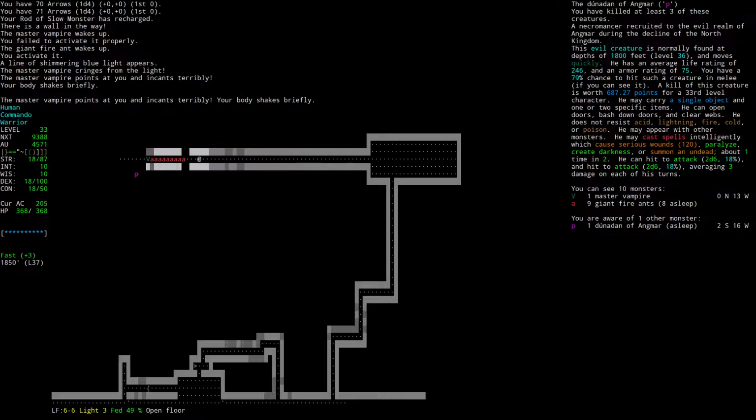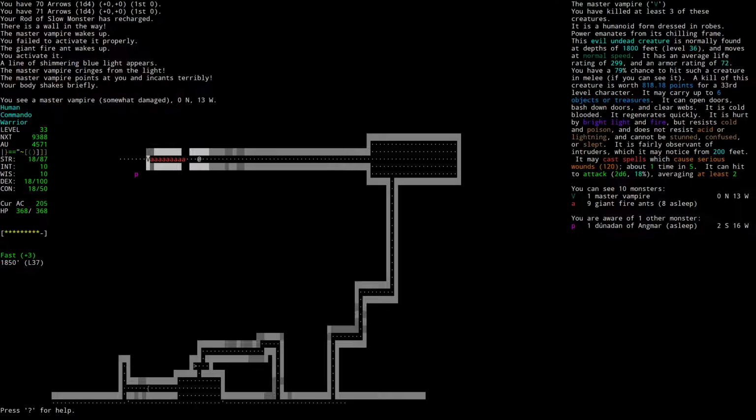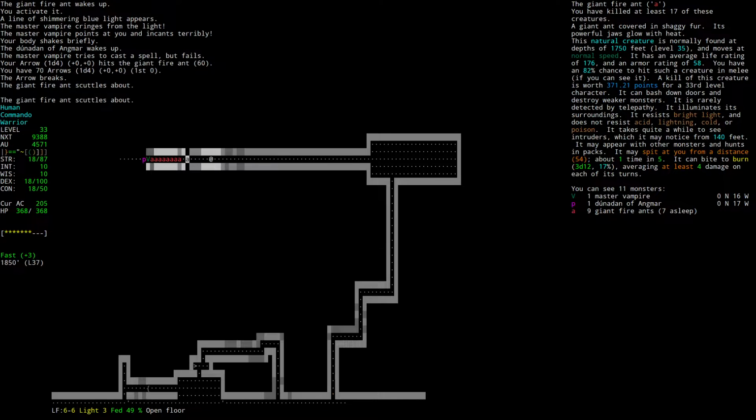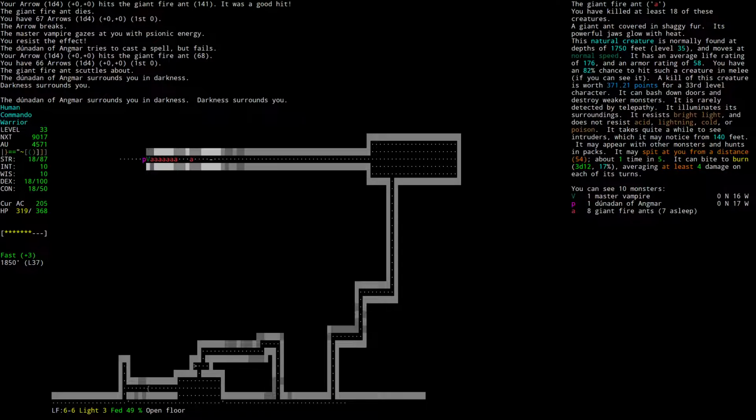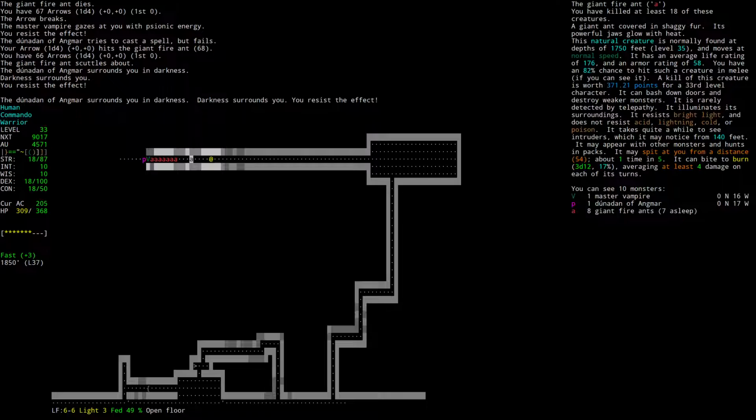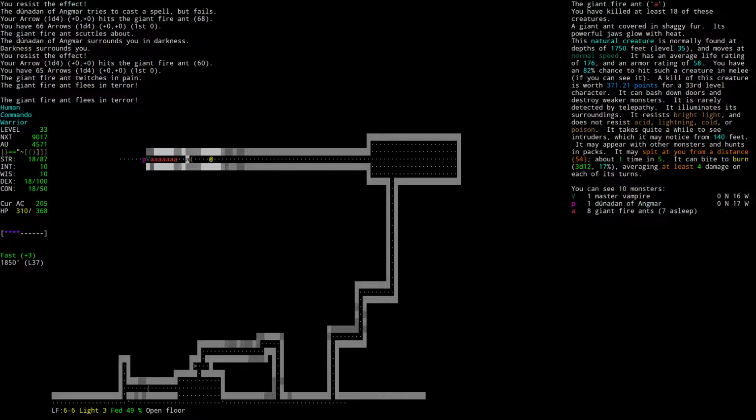Yeah, take a laser beam, vampire. Oh, the vampire didn't like that. He cringed. Tried to do something. Did he try cause serious wounds? That would hurt. Oh, maybe he tried paralyze. I took 1 star off and, well... What is that? Oh, the friggin' Dunedain. I got hit pretty heavily by something.